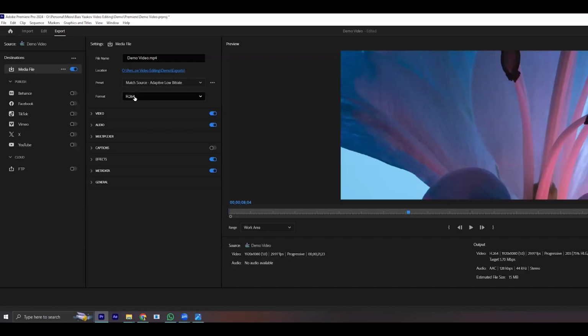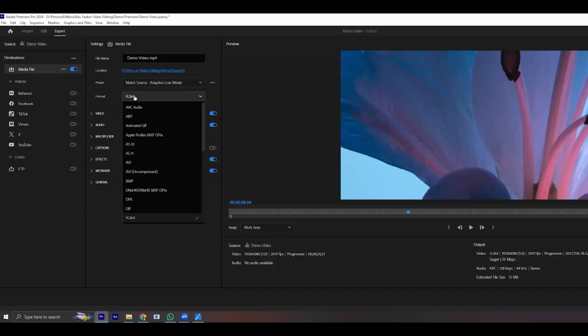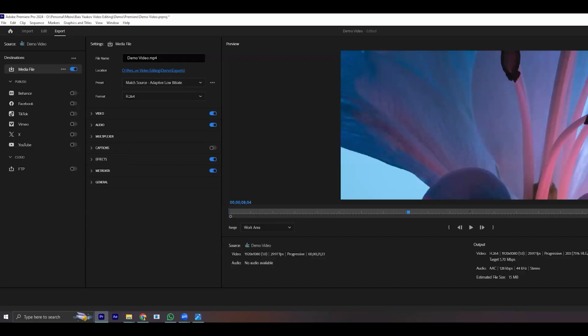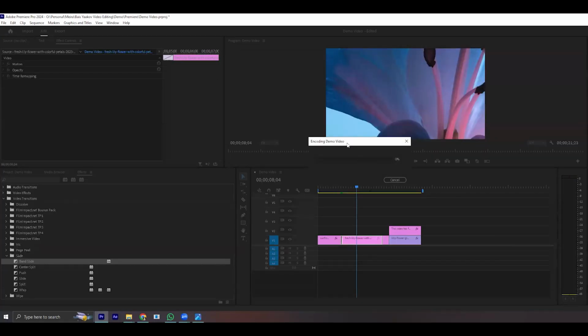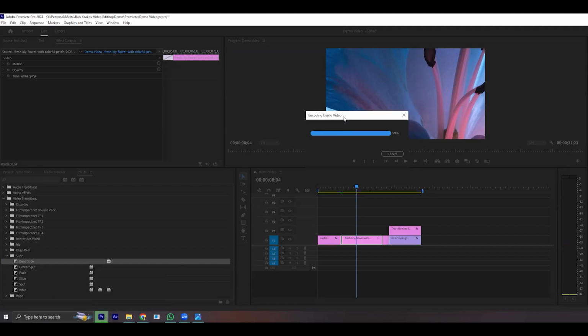H.264 is the format. That's an MP4 file. And then you hit export. And it's going to export my video. It's going to encode it. And we can actually navigate to go and find it as soon as it's done.